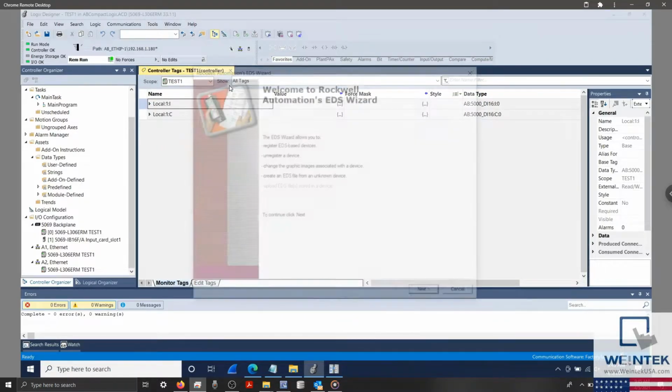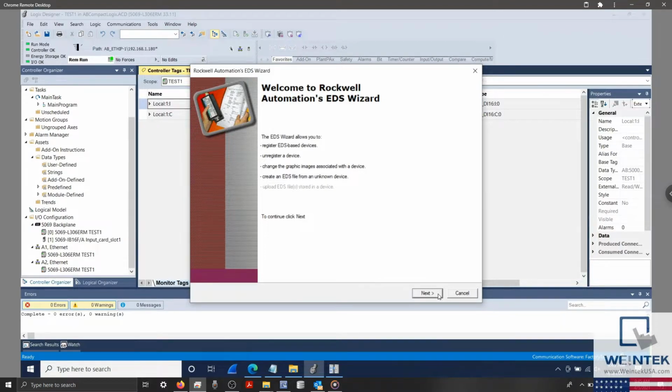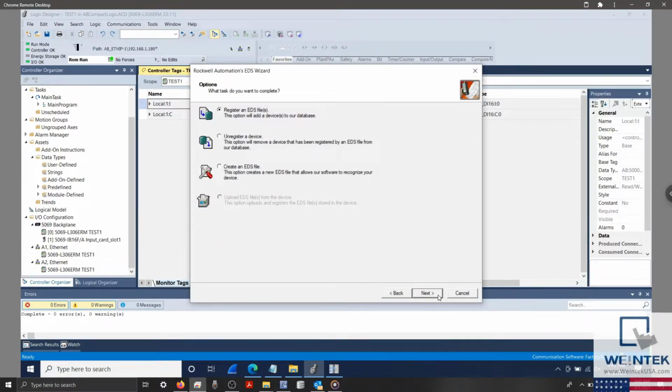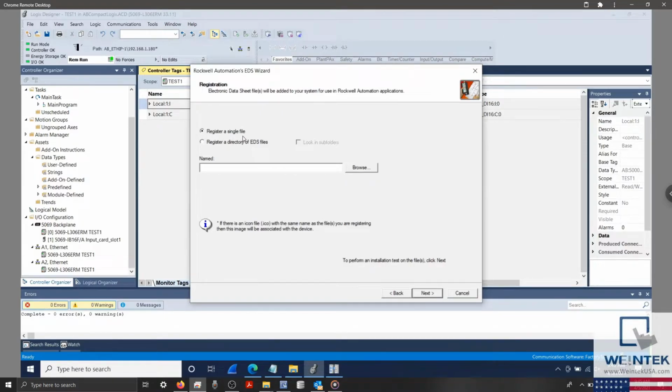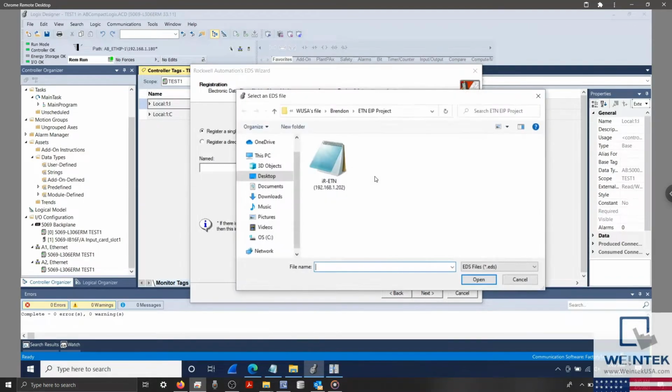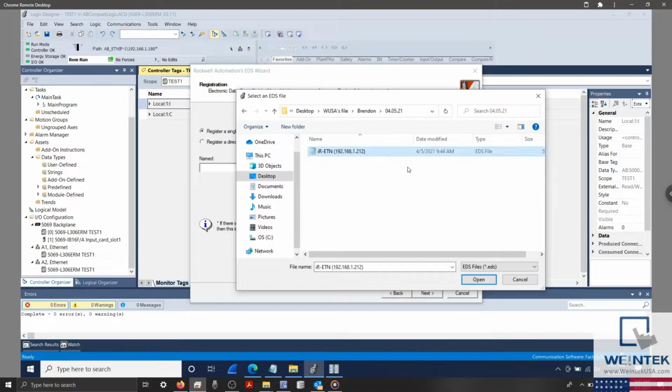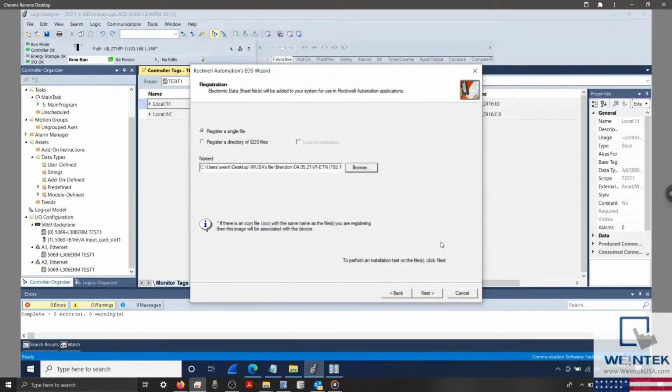In the following pop-up, let's select Next on the bottom right to continue. We'll then need to ensure that Register an EDS file is selected. Next, we'll select Register a single file, and on the right side, we'll use the Browse button to search for our EDS file. Once the file has been found, select Open on the bottom right, and then click Next to proceed with installation.